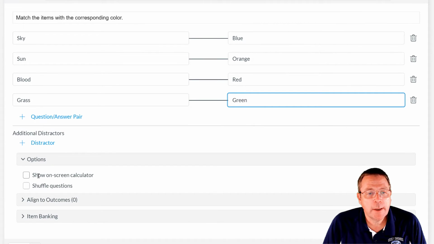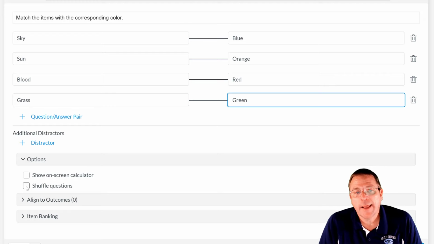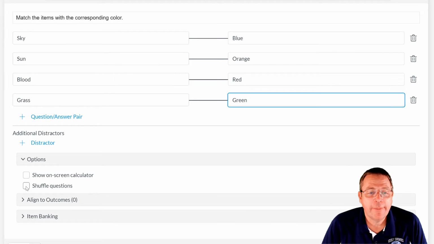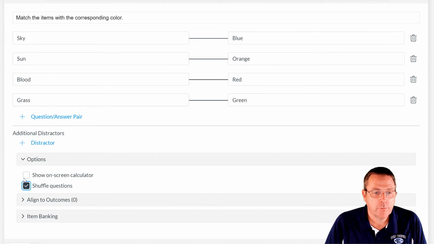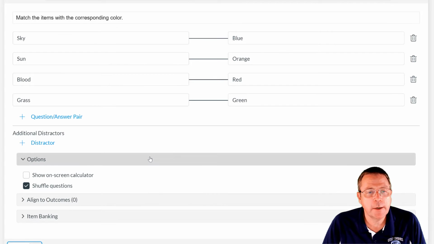Once again, you can add an on-screen calculator, but you can also set it up to where it shuffles the question order so that every student that looks at it is going to have a different order of the questions. That is going to be nice to help deter cheating as they're glancing back and forth at each other's devices. I also forgot to mention earlier, you can assign the number of points for that, so let's call that a 10-point question, and let's see what it's going to look like.